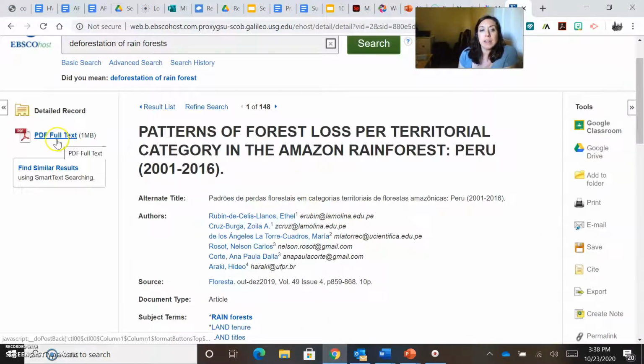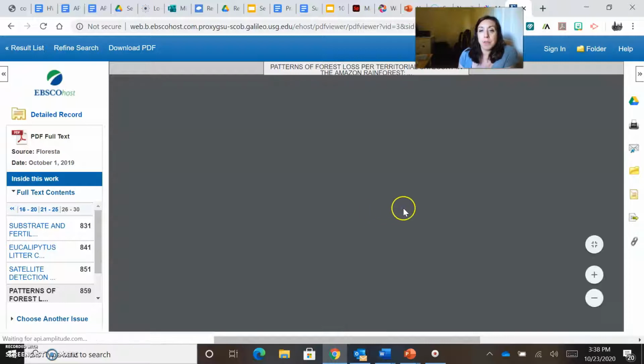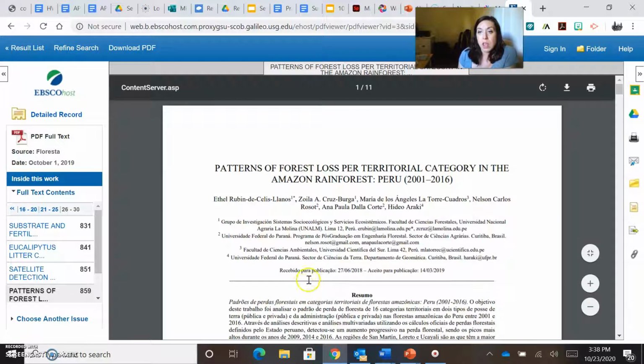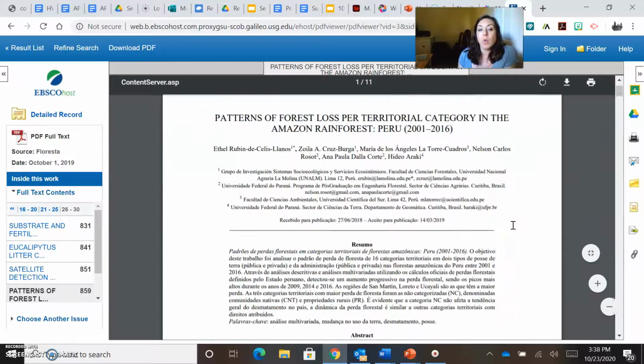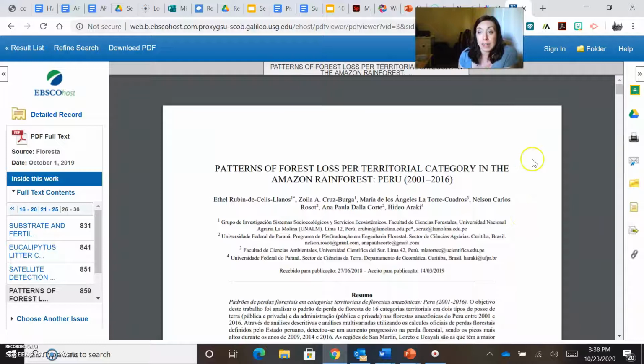Up here, I can click on PDF full text, and that's going to pop open a PDF viewer of the source. Now, from here, I could do a couple of things. I could either click this download button, and it would download to my computer. This would be particularly helpful if I wanted to be able to access this later.